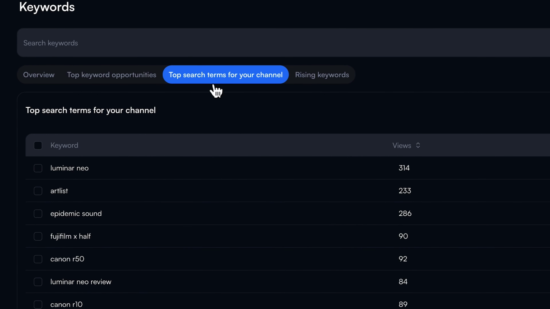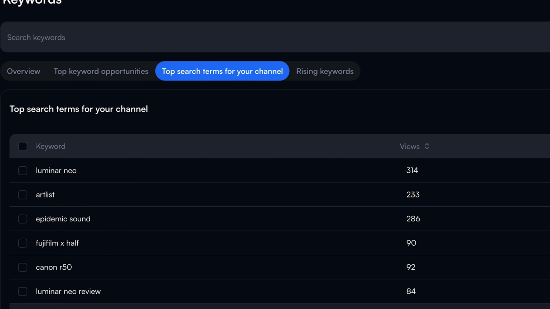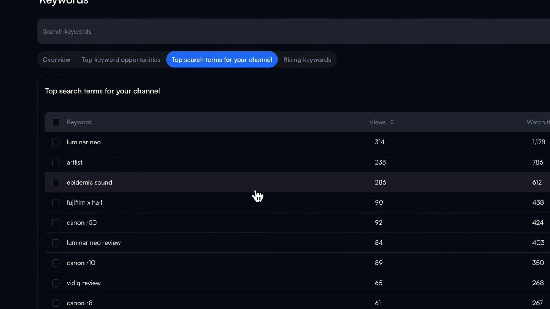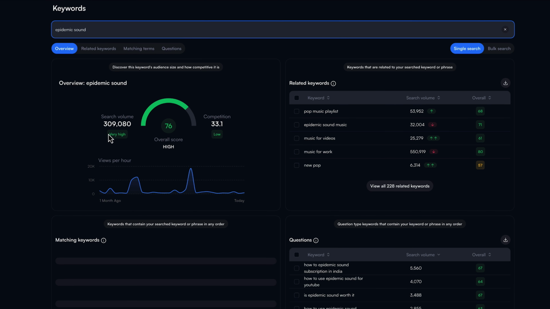For keywords that are directly related to your channel topic, there's no better place to go than the top search terms page. This ranks all of the keywords that are actively driving viewers to your channel through search. This is effectively a picture of how your viewers see you and all of the topics that you've recently helped them with. By clicking through one of these keywords, we're able to get some great ideas of what to create next. Let's do that with this one, epidemic sound.